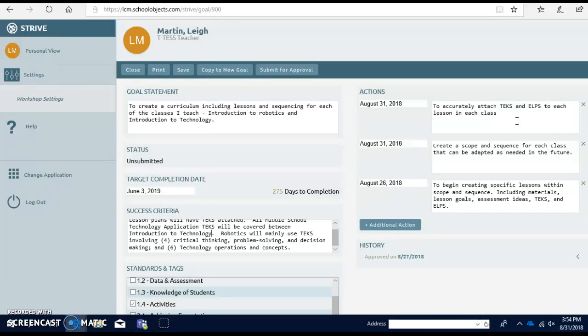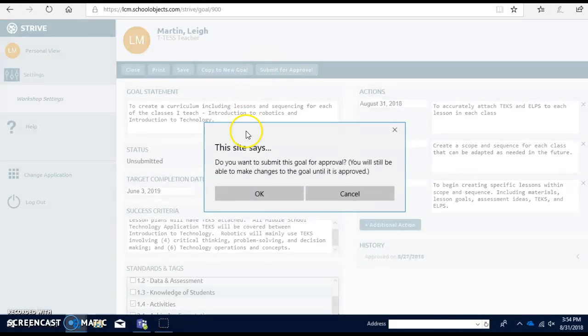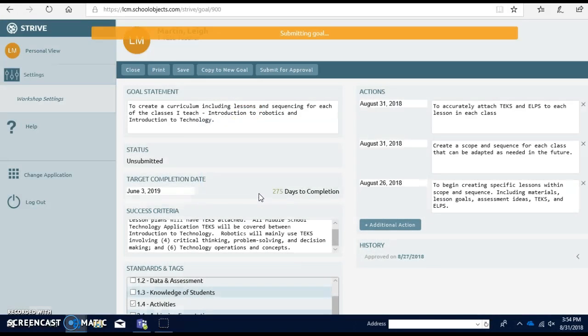Another thing: create scope and sequence for each class that can be adapted as needed in the future. And then to begin creating specific lessons within scope and sequence, including materials, lesson goals, assessment ideas, TEKS, and ELPs. So I'm being a little bit more specific on each one. And so this is my additional action. Whenever I finish doing this, this is one of my old goals, or this is my new goal. So I'm going to save it and I can submit it for approval. Yes, I want to submit this goal for approval.